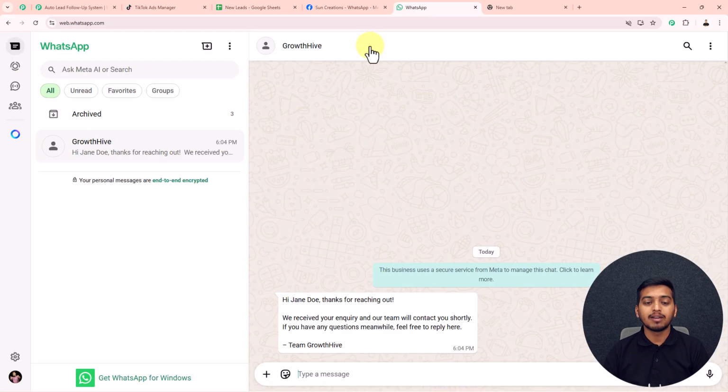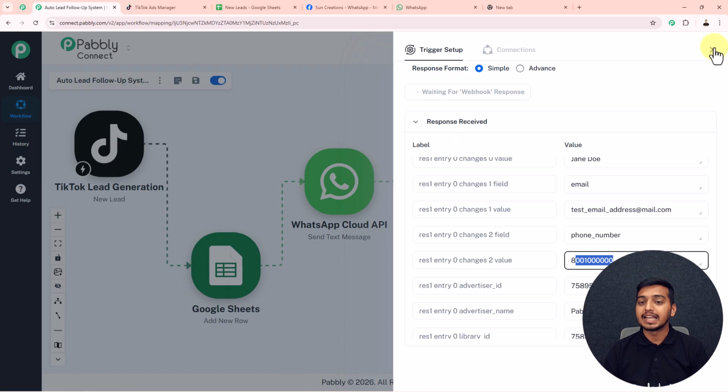So I will open my WhatsApp account and inside this account you can see I have successfully received this message. Hi Jane Doe, thanks for reaching out. We received your inquiry and our team will contact you shortly. If you have any questions meanwhile, feel free to reply here. Team Growth Hive. So you can see this was the demo of this amazing automation that I have created here.